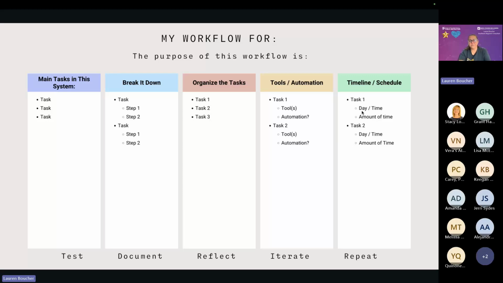So that's really great. And then just like everything, you're going to find places that you need to tweak and things that may need to be reordered. So obviously we're going to test our workflow. We're going to document it here on your template. Once you've been through a whole system, reflect on it, iterate, and then repeat.